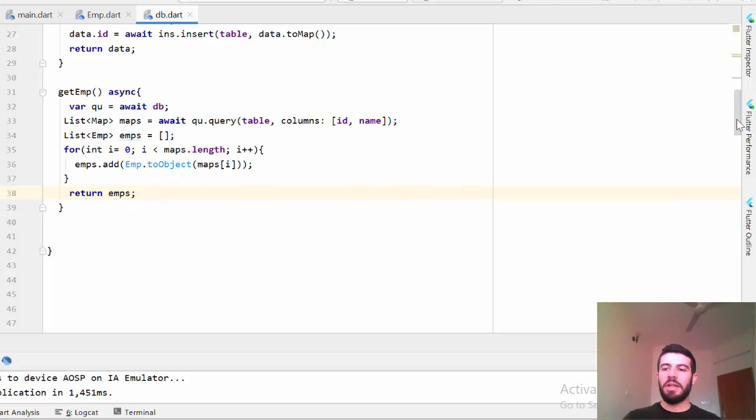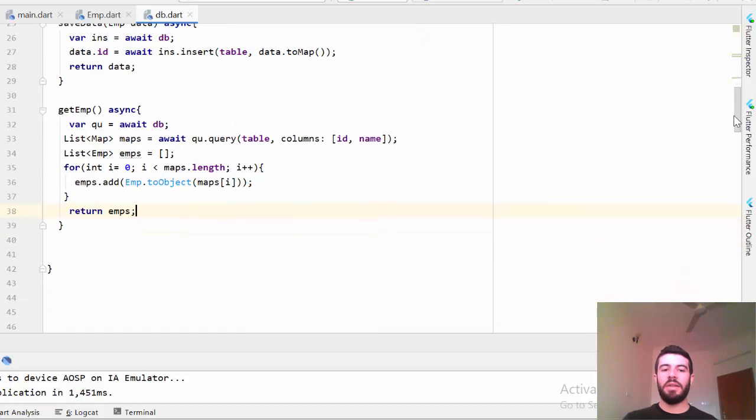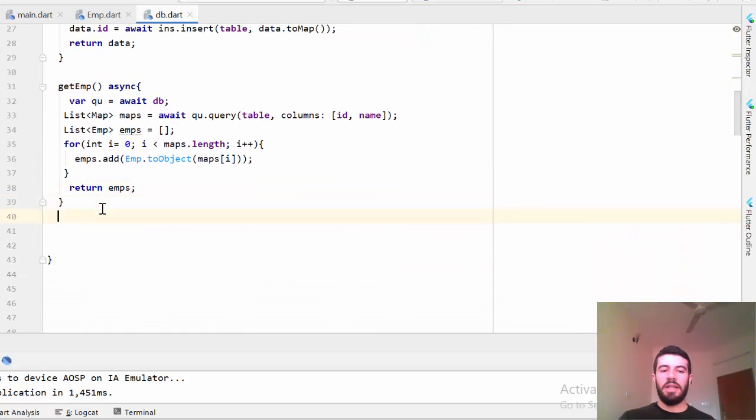Now I add the data, I initialize the database, and I save the data and get the data, return the data. Now how to delete the data? Also very easy. The first thing, same thing, I can add delEmp, for example.